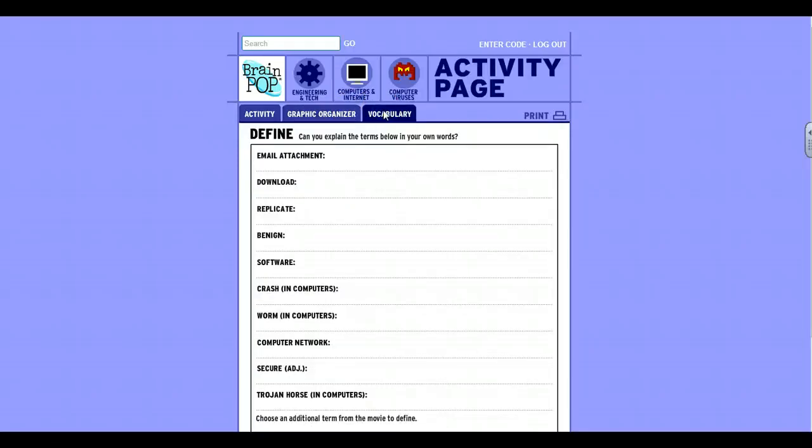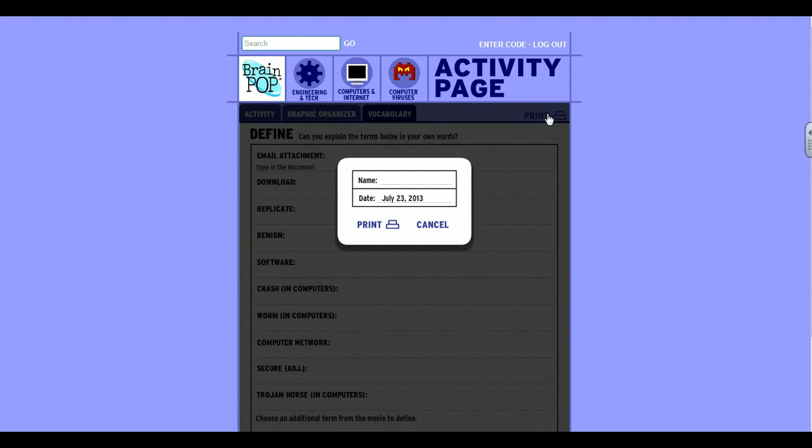There is also vocabulary. On all of these, the student can actually type in the document, and when they are done, click this print button. Do not use the print button that goes with the internet browser. When you click just this print button, number one, it defaults the date.